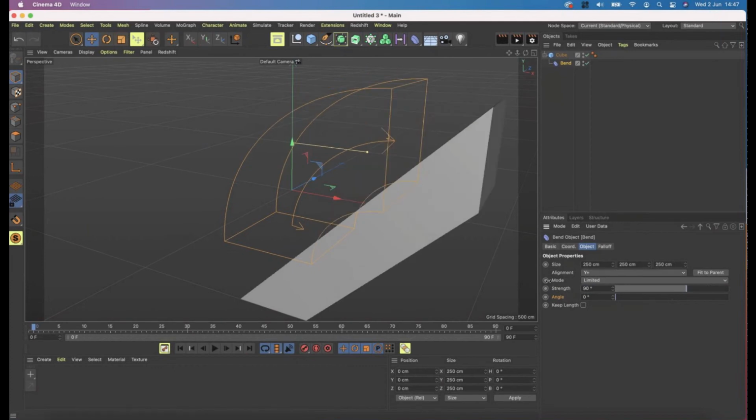The reason for this is my cube is currently made up of, funnily enough, 6 faces, the way you'd expect it. But those 6 faces are only made up of 6 single segments. Cinema 4D, like most 3D applications, does not know how to bend a single flat surface. So what we need to do is increase the number of segments that make up my cube.